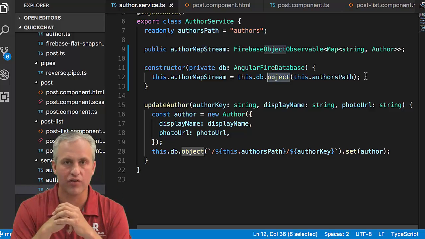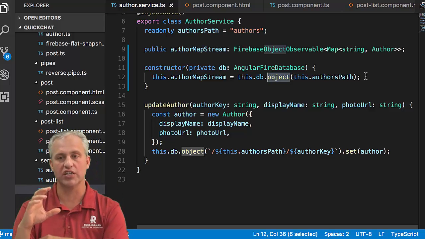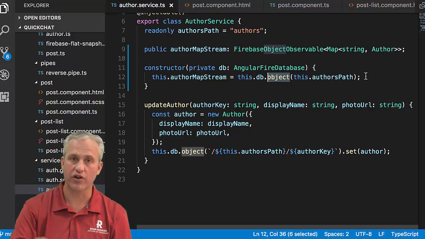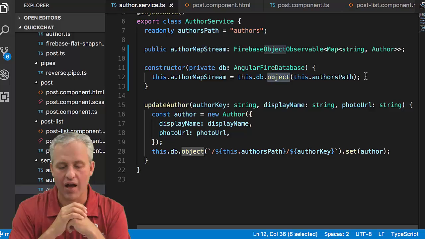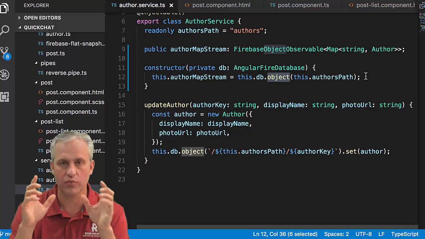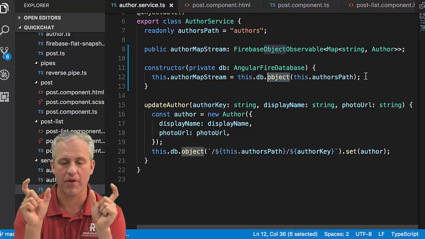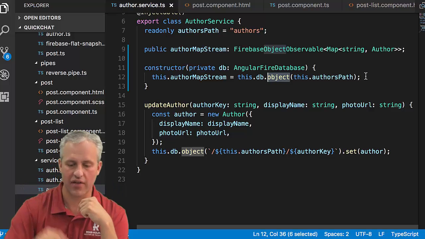Firebase tries to do things efficiently under the hood. If one thing changed, it doesn't pull all the data down, it just pulls down the change. What you get in your code is, again, all the data. And so now we've got the two pieces we need: the post, and the author's map, and we need to stitch them together.